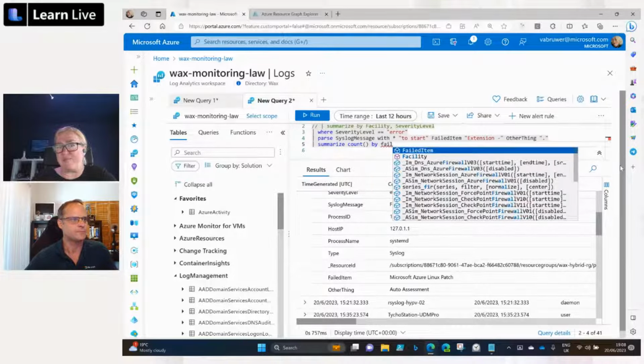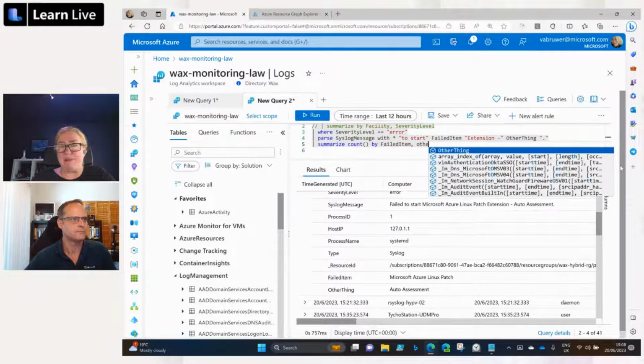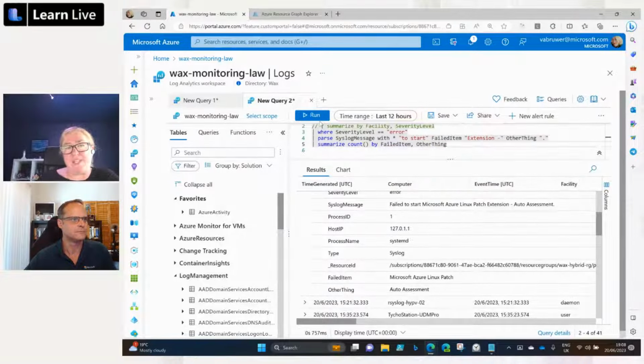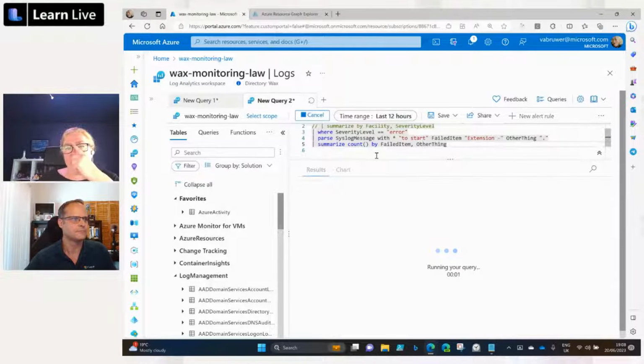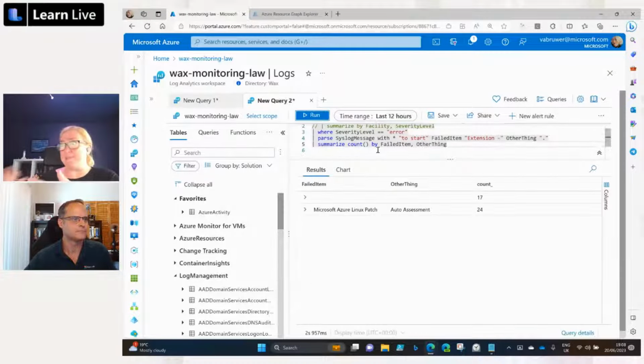So there is my failed item, and I can also say, go and group those together. And where it hasn't parsed because the message didn't match, we'll have a blank line, and there we can see we've got 24 of those.